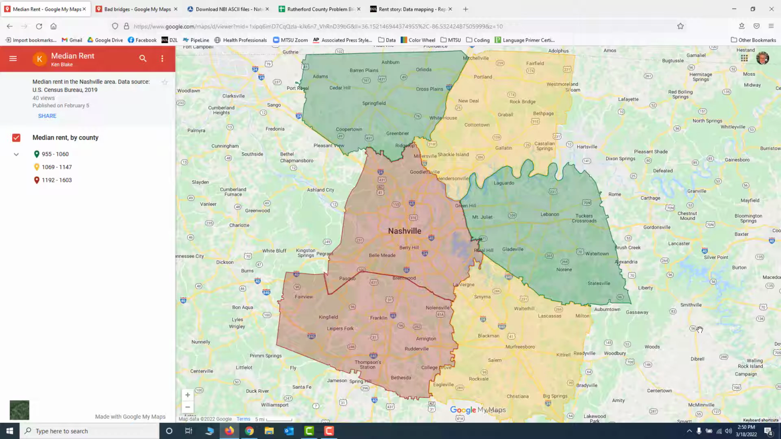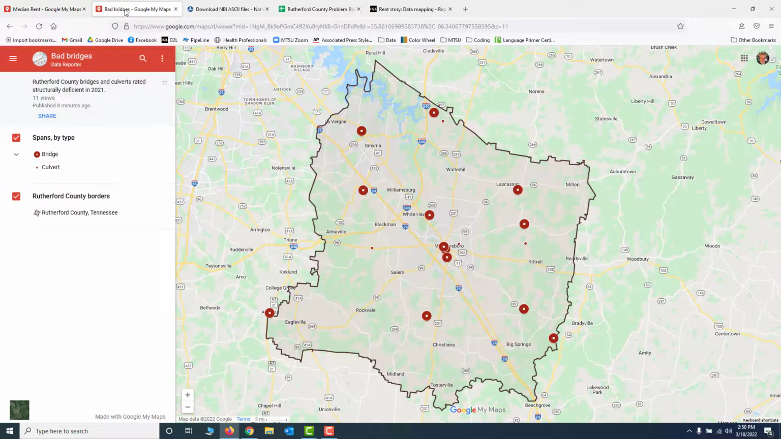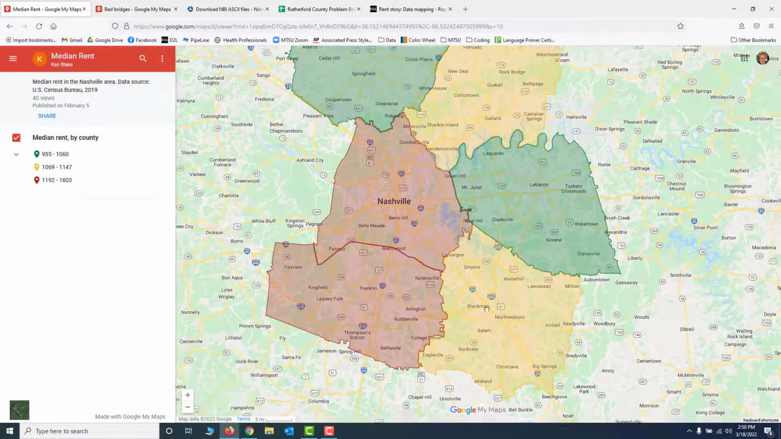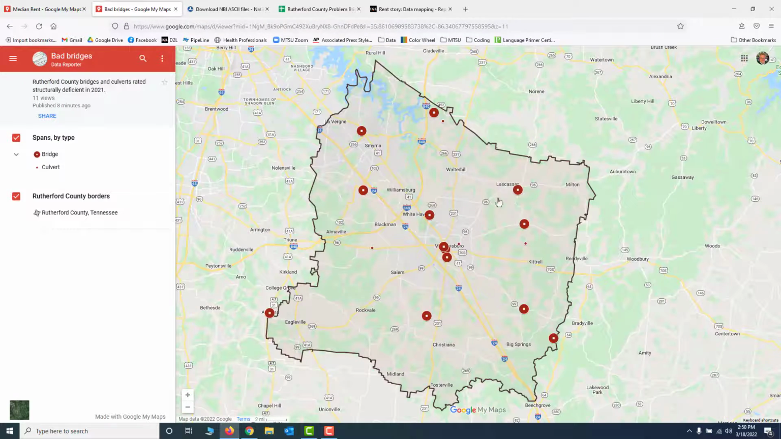In this lesson, we're going to look at a slightly different kind of map, and I have an example here already made up that I want to show you. This is Rutherford County right here. See, it's the same shape as Rutherford County on the map here. So it's just the Rutherford County borders, and it's got these dots on it. And each one of these dots represents the location of a structurally deficient bridge in Rutherford County.